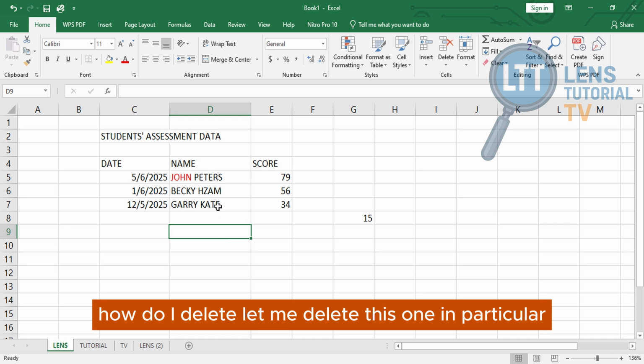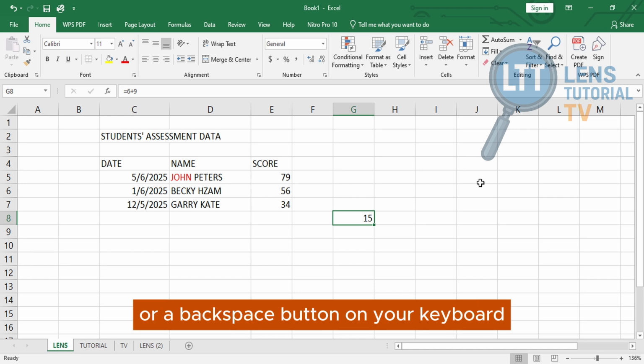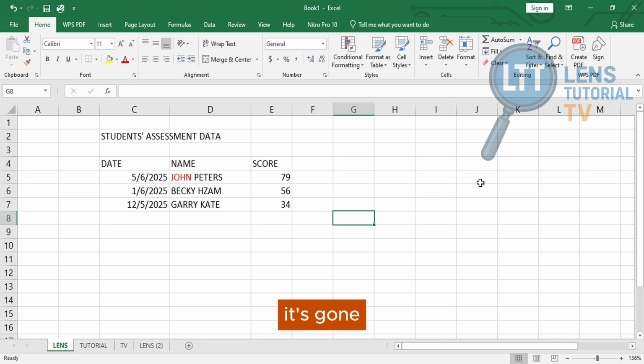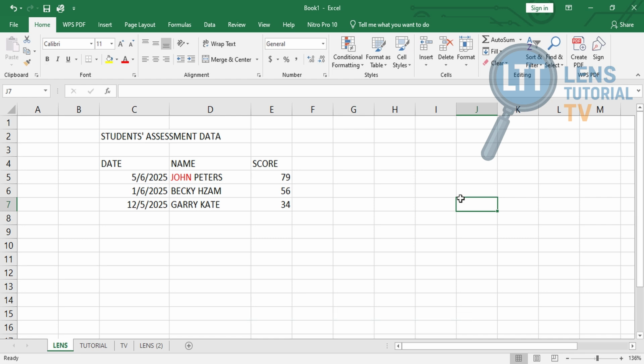How do I delete? Let me delete this one in particular. Select it by clicking on it. Then press the delete button or the backspace button on your keyboard. Delete or backspace will take it away. It's gone. That's how to delete using Excel. And you can also undo and redo.